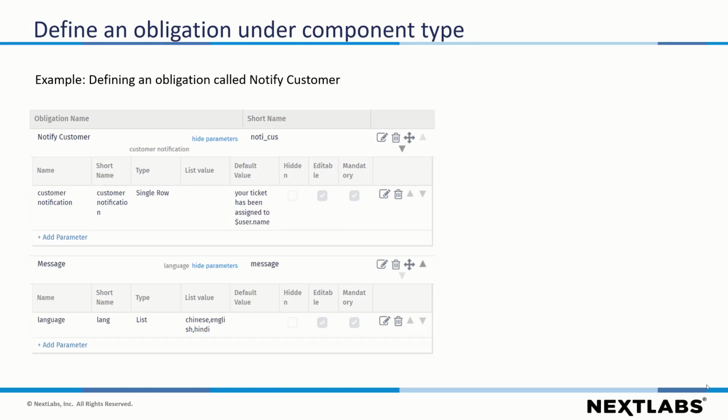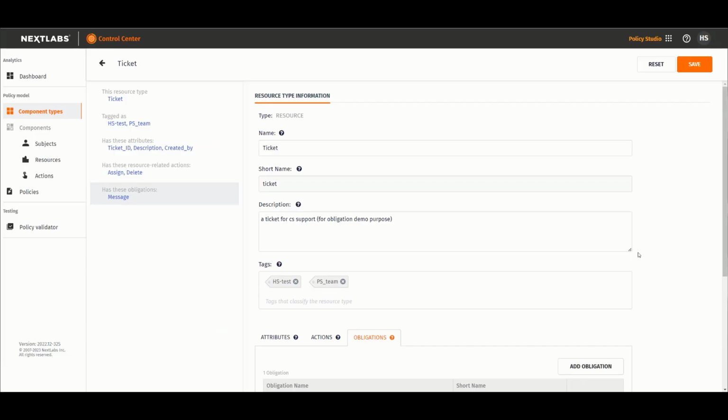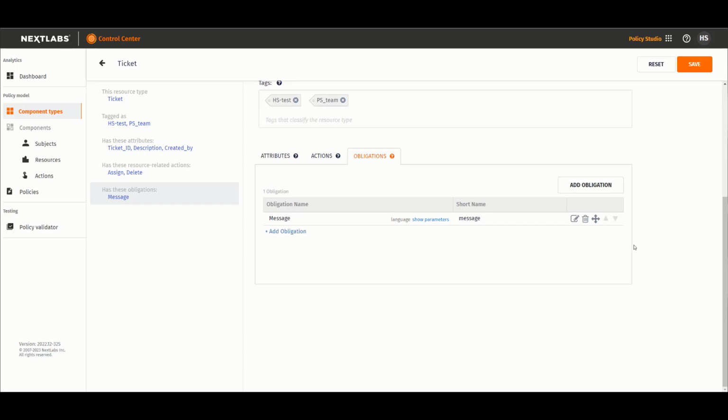In this demo, we'll be creating an obligation called Notified Customer, which will contain a single parameter called Customer Notification. This obligation will be associated with the ticket resource type. Here, we have a component type called Ticket. It is a resource component type meant for customer support. In obligations, we want to add an additional obligation called Notified Customer. Both add obligation buttons work, so let's click on Add Obligation and put down Notified Customer.